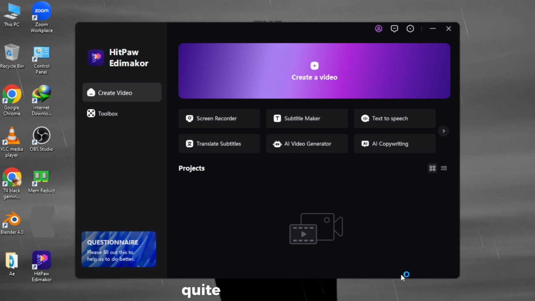The first look is quite similar to CapCut, which is great for those familiar with that interface. This is where all your projects will be saved. Let's take a comprehensive tour of the tools available in HitPaw Editor.